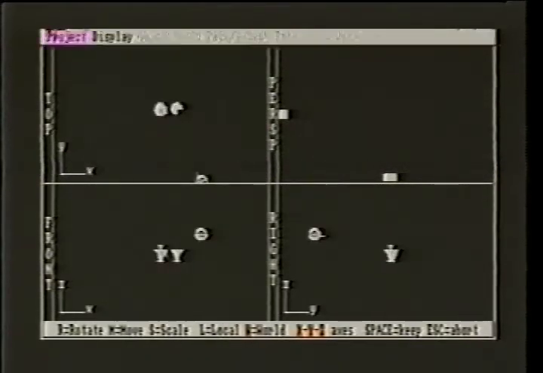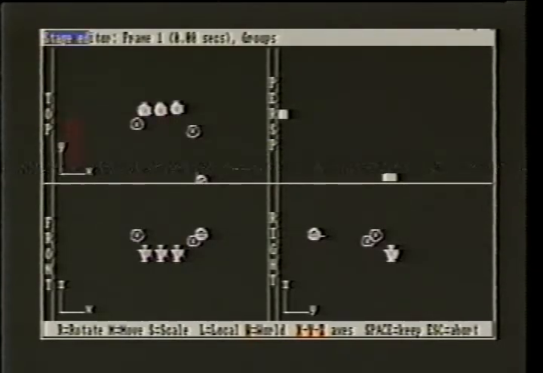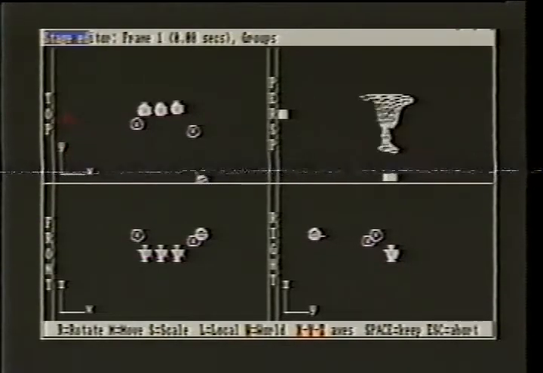Pull down with the right mouse button in the project menu and save changes again. We're now ready to generate our scene.